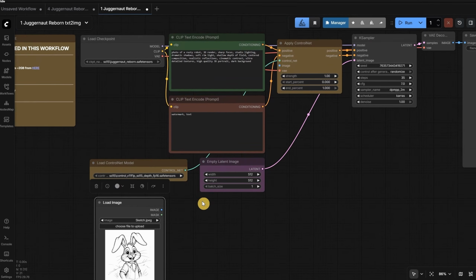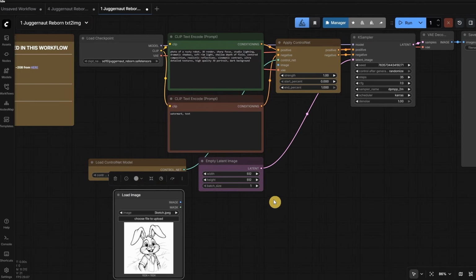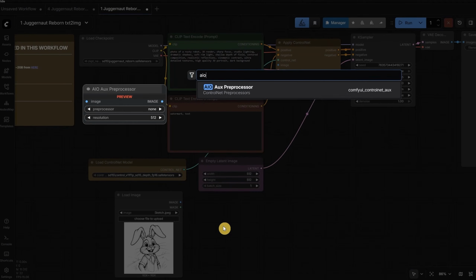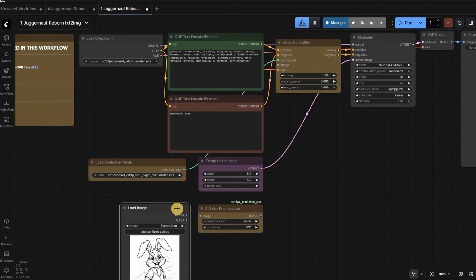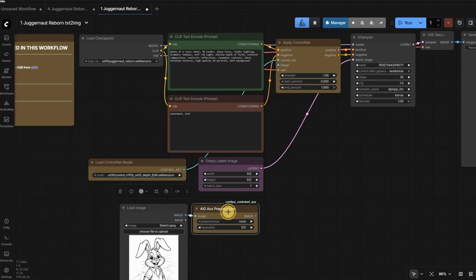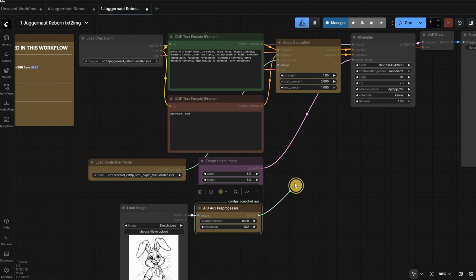You might be tempted to connect this image directly to ControlNet, but that usually does not work. ControlNet expects a very specific type of image because it was trained on that type of data. Our sketch is just a normal image, so we need a preprocessor to convert it into something ControlNet understands. Double-click on the canvas and search for AIO, which stands for All-in-One. Add the preprocessor node and color it yellow. Connect the Load Image node to the preprocessor, then connect the preprocessor to the Apply ControlNet node.